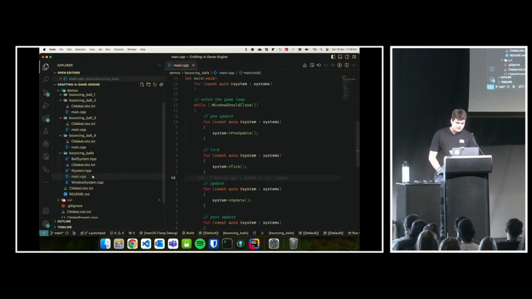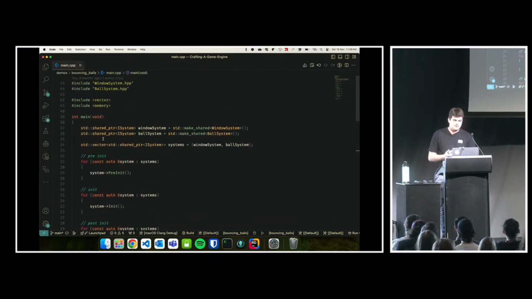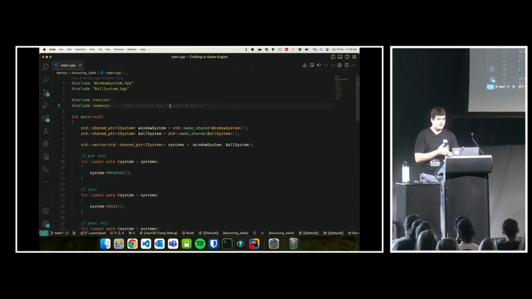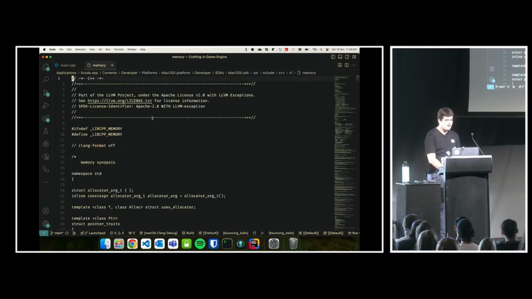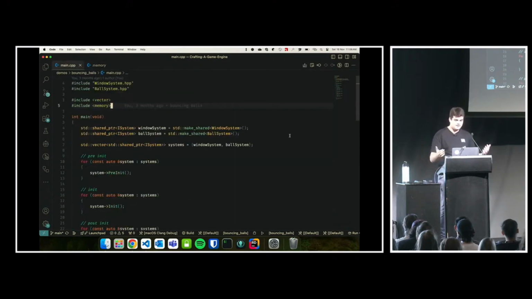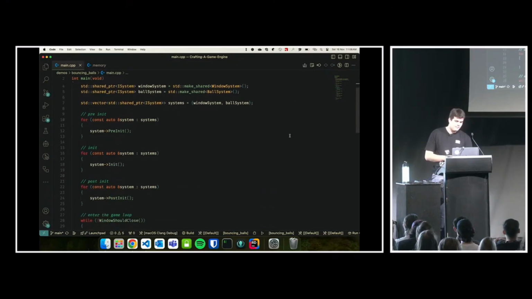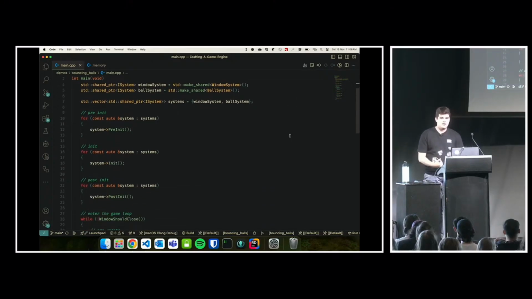So moving on to main, you'll see that now it looks a lot simpler. We now have a shared pointer to an iSystem for our window and ball system. For those not familiar with C++, this is essentially a reference to your interface, and it's using smart pointers. We then have our array list of systems, our window system and ball system. The order in which they are added shouldn't matter. However, if there is a specific order, for example, you might want to have a renderer at a specific order, then you can. Then all we do is we iterate over each system for each step.